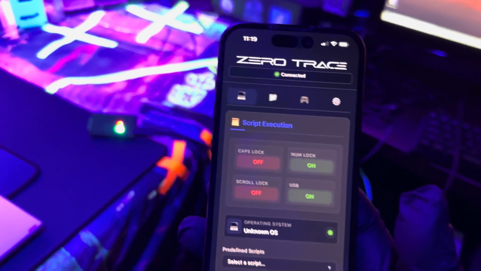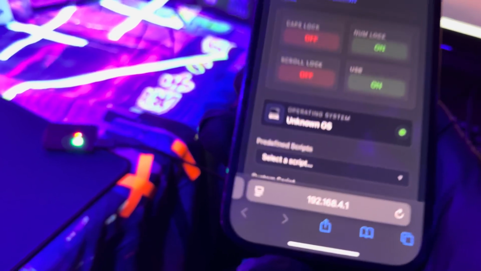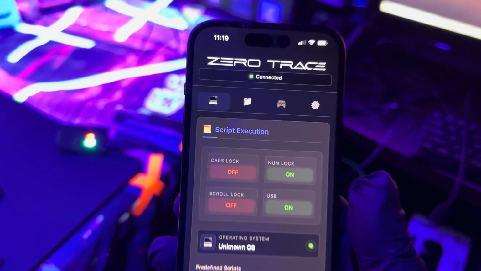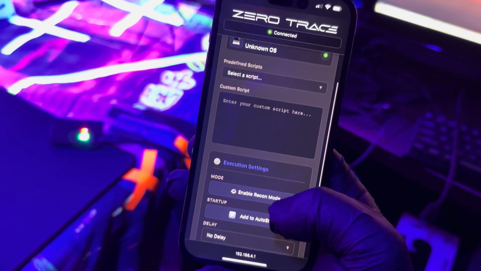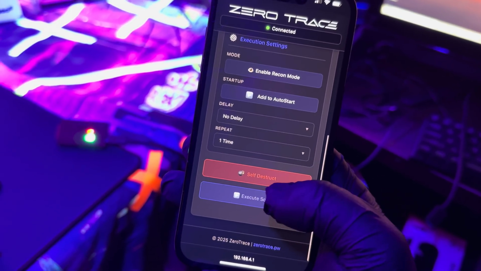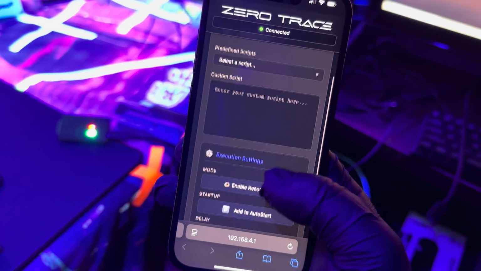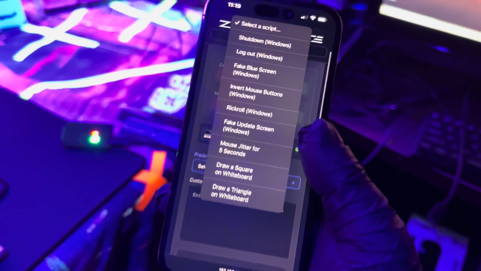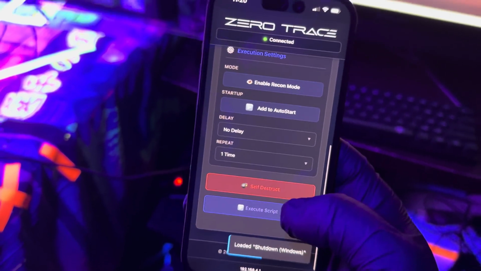So now I basically connected to this over a Wi-Fi connection, logged in with the IP address of 192.168.4.1. And look how nice it looks on the phone. So just similar to the computer version. Now you have the self-destruct, execute script. I could put in custom payloads here, and then let's select the script right now. So we're just going to shut down this computer. Now that we're connected, let's do shut down Windows, scroll down, execute script.